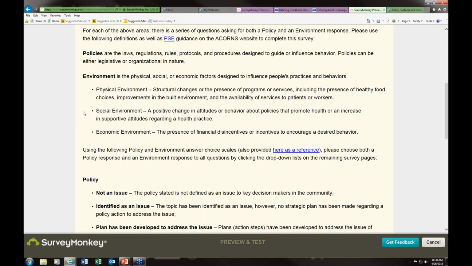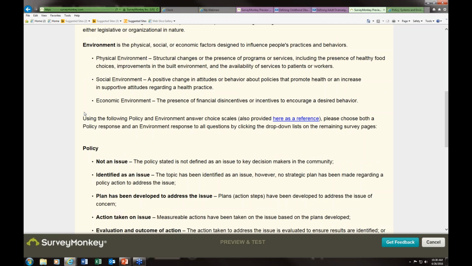So we have the physical environment: structured changes, or the presence of programs or services, including the presence of healthy food choices, improvements in the built environment, and the availability of services to patients or workers. Social environment: a positive change in attitudes or behaviors about policies that promote health or an increase in supportive attitudes regarding a health practice. And environment improvement, it should be economic environment, I apologize: the presence of financial disincentives or incentives to encourage a desired behavior. So those are the definitions you're using.